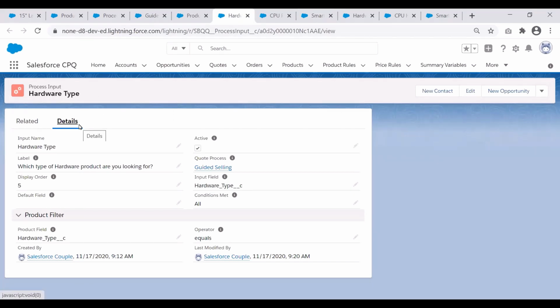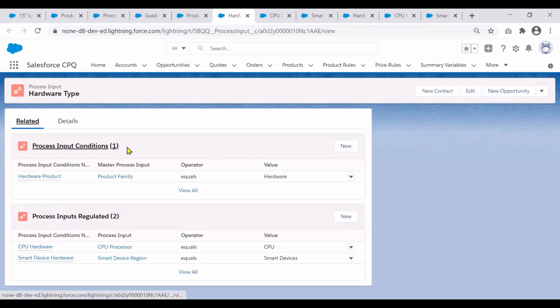To navigate to the process input condition, select the process input and click on the related tab, and you will see the process input conditions here. By clicking on New, we will be able to create the new process input condition needed for this.